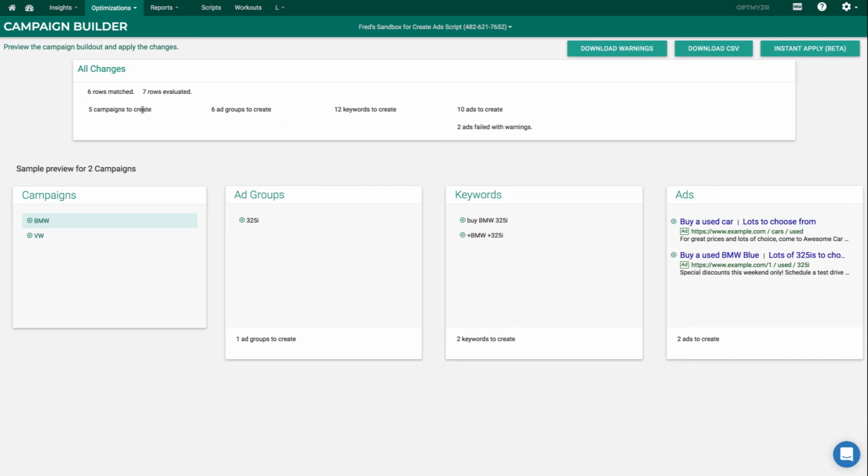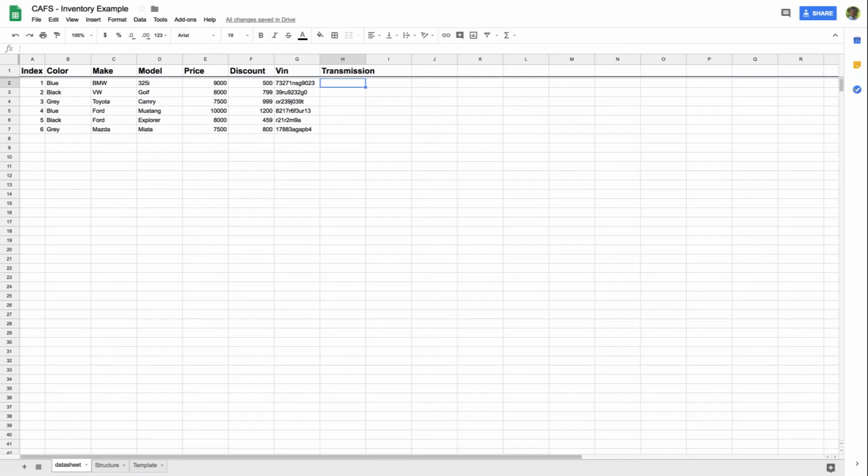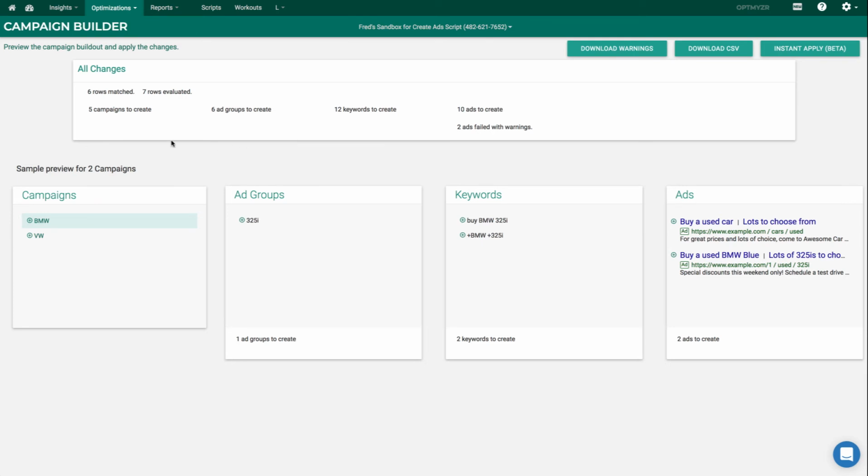So at a super high level, we have 6 rows on the spreadsheet that were matched and 7 rows evaluated. And remember that we had a condition on the inventory that there had to be a certain discount. Actually, what we're seeing is all the discounts were met, but there were 7 rows evaluated, and that first row, of course, was the headline. So everything here would be included. Now, we would have 5 different campaigns to create.